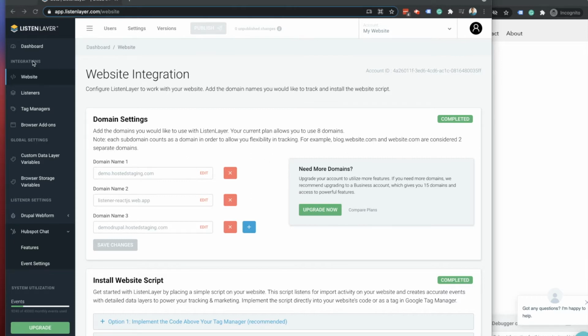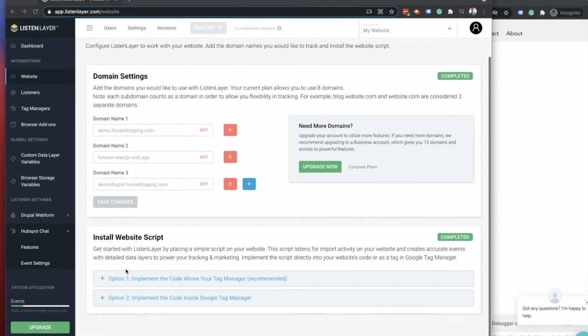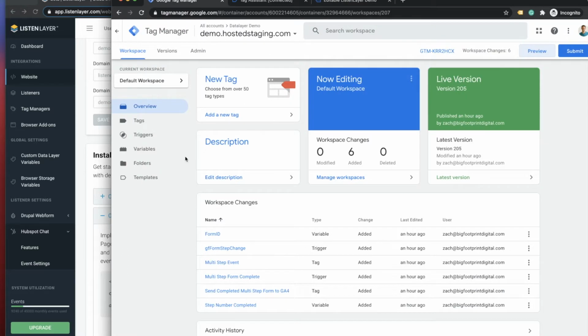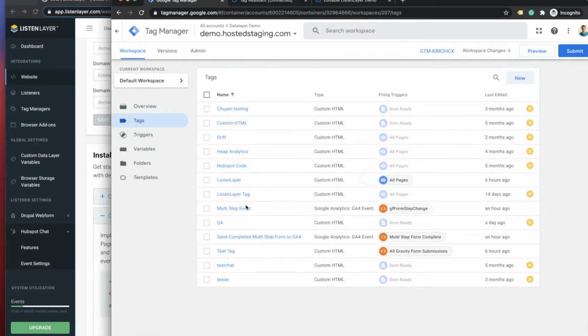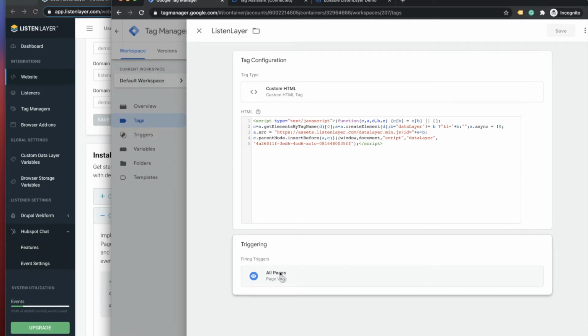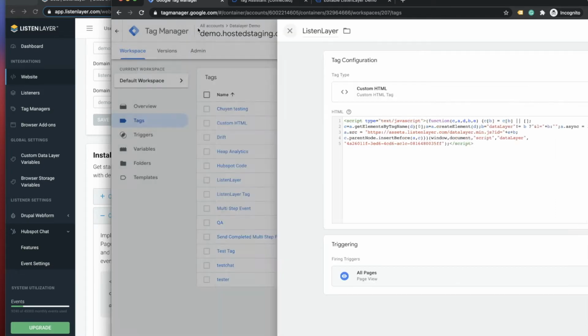The first step inside of your Listen Layer account is to ensure that your website domain is properly defined and that you've placed your tracking script on your website. In this case, we've used Google Tag Manager to place the main Listen Layer script as a custom HTML tag firing on all pages.